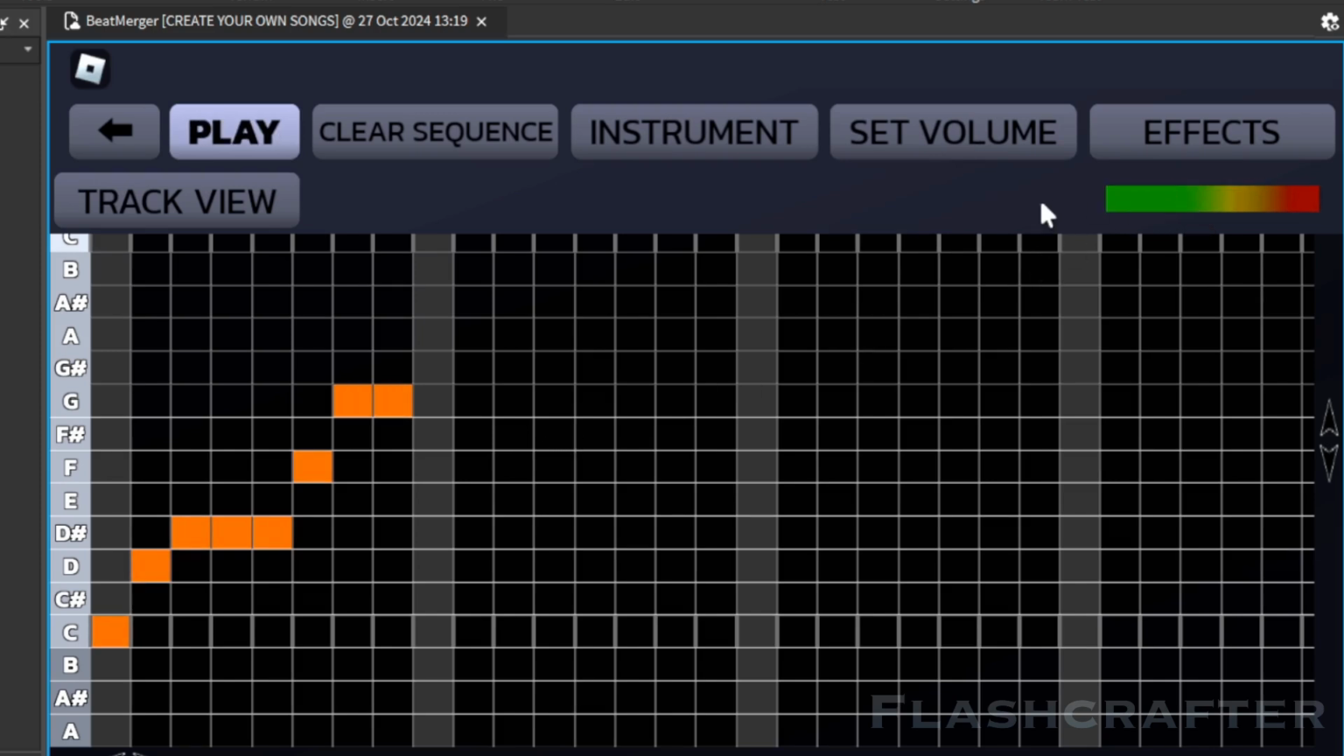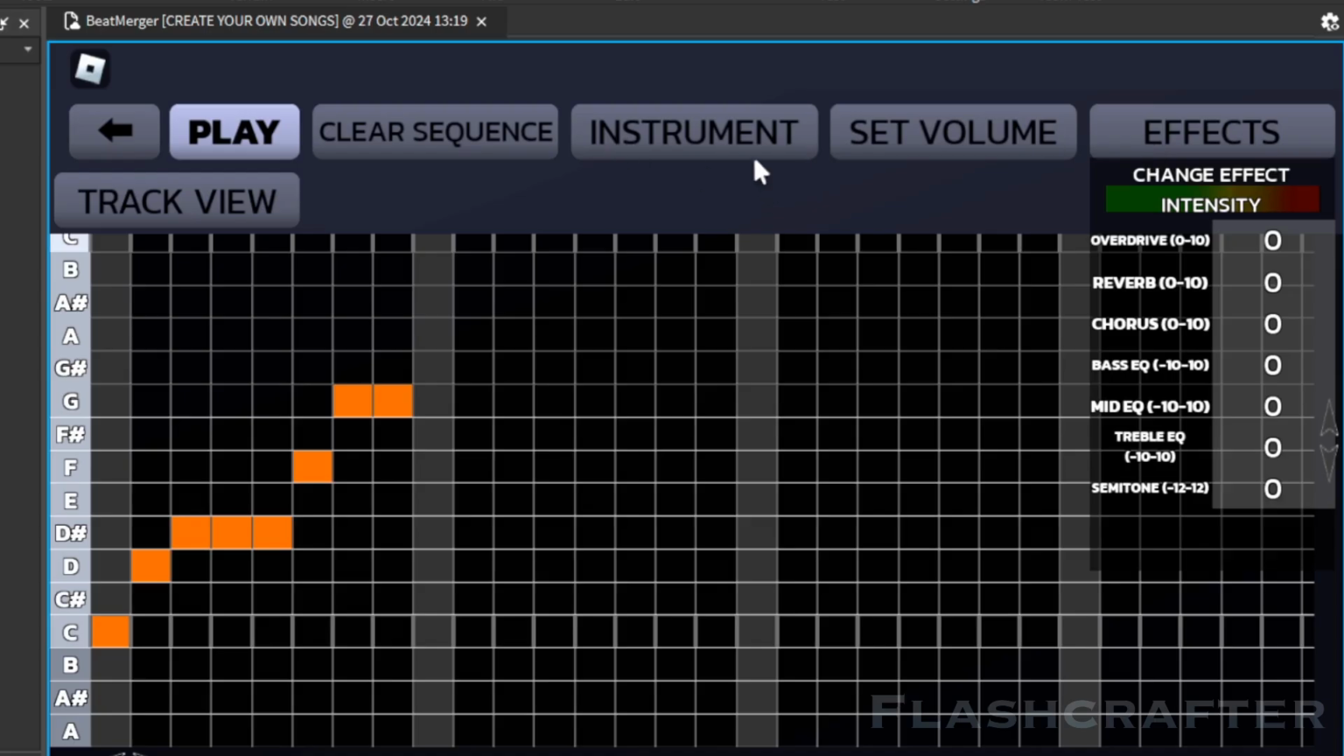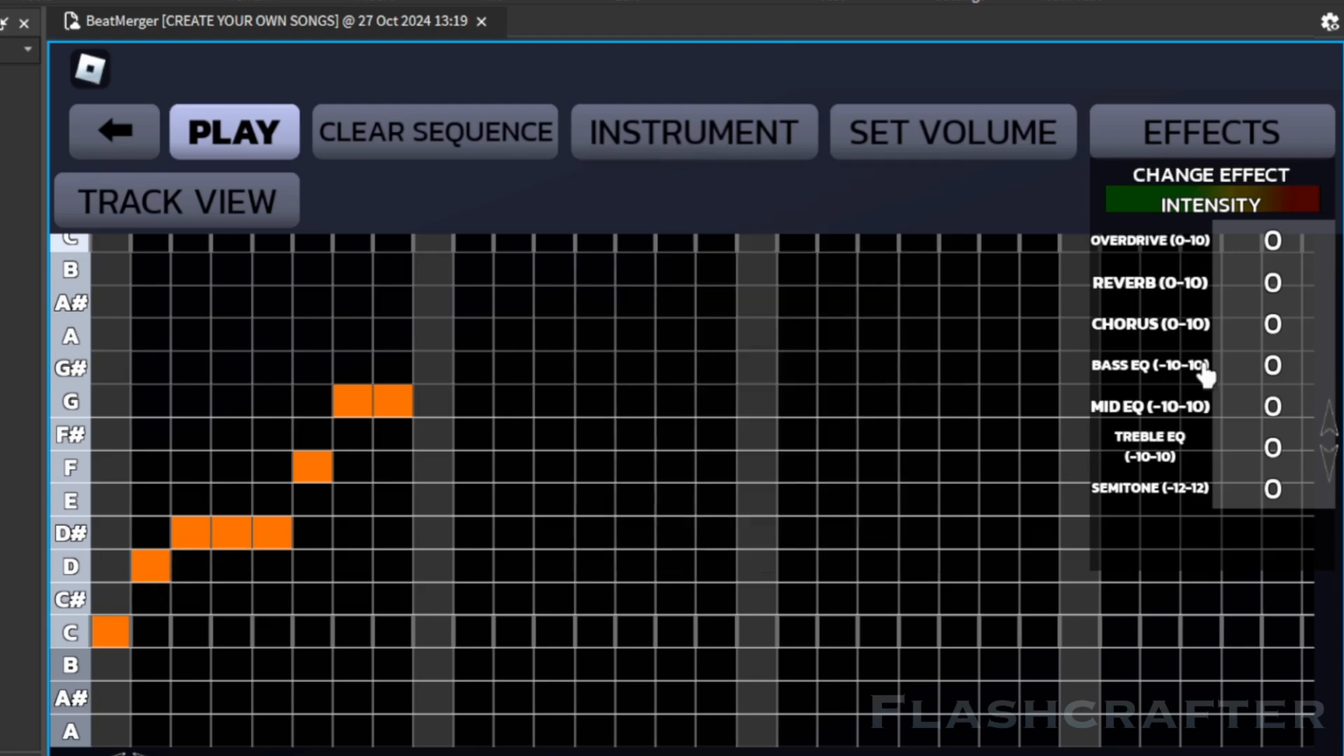Now let's talk about effects. Here is where you can mess with the track a little bit other than this instrument, which already changes the sounds of the notes. But with effects, you can change them even further.